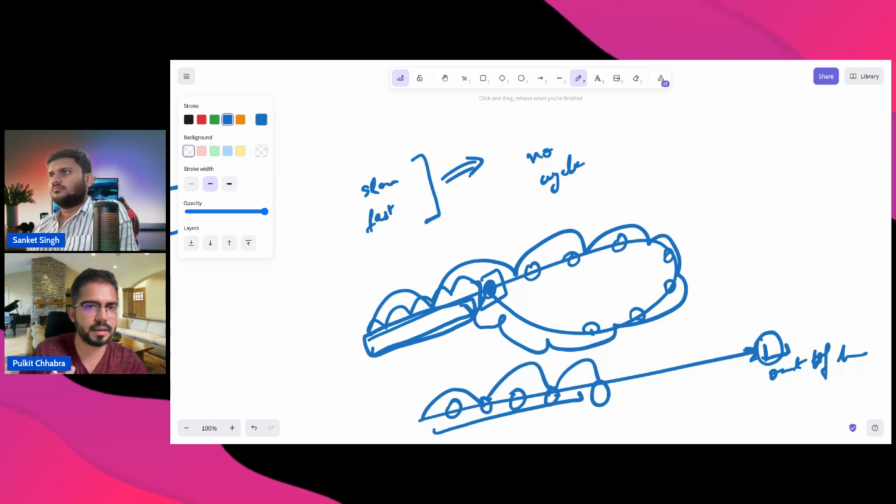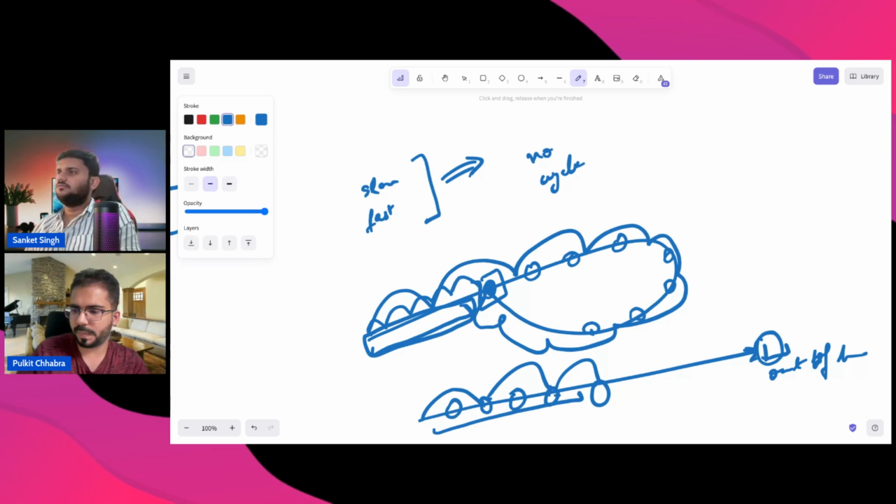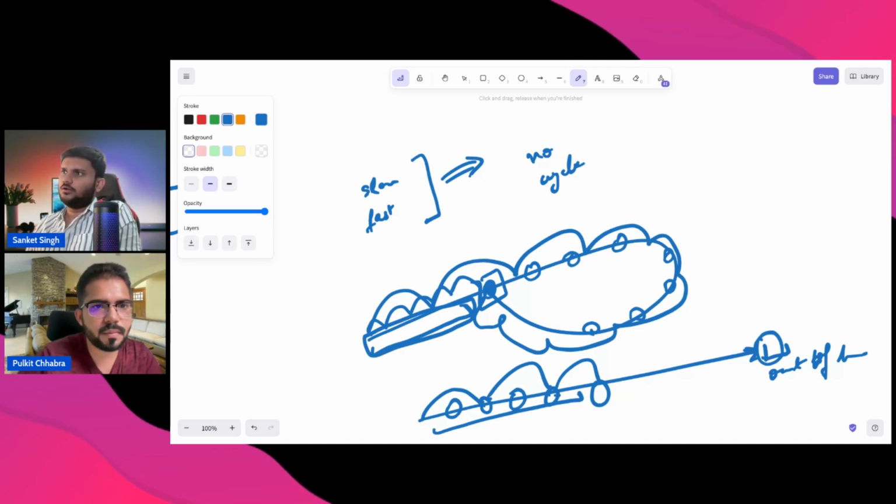Does that make sense to you, whatever I'm saying? Yeah, yeah. Makes sense. We can figure it out during the implementation as well.